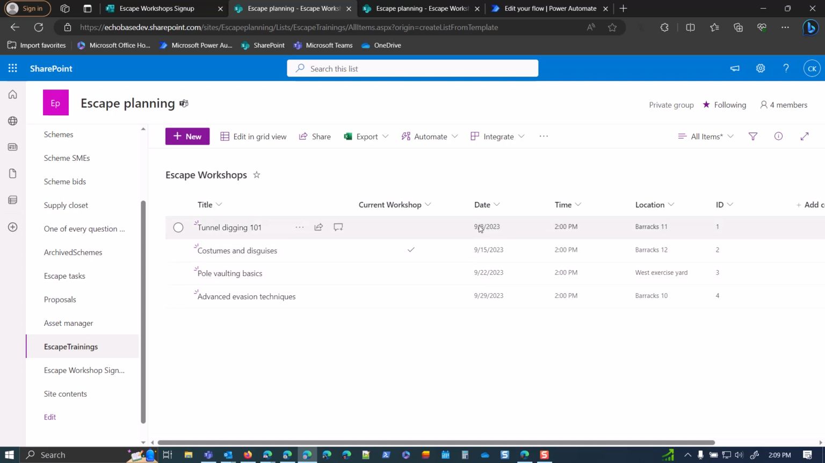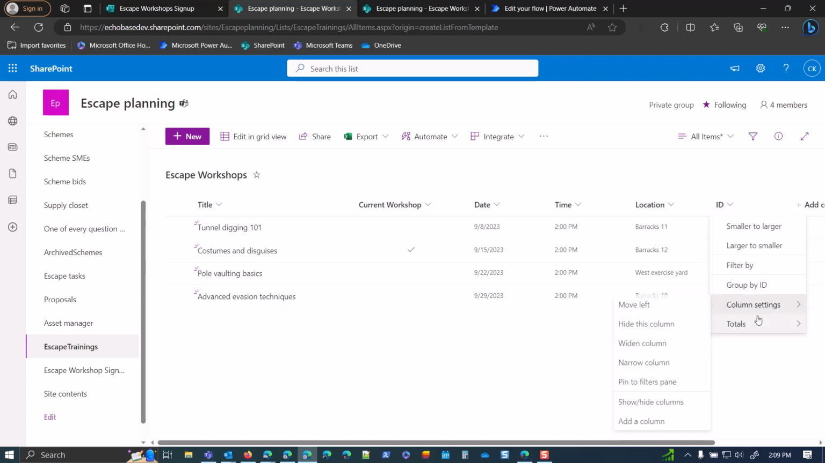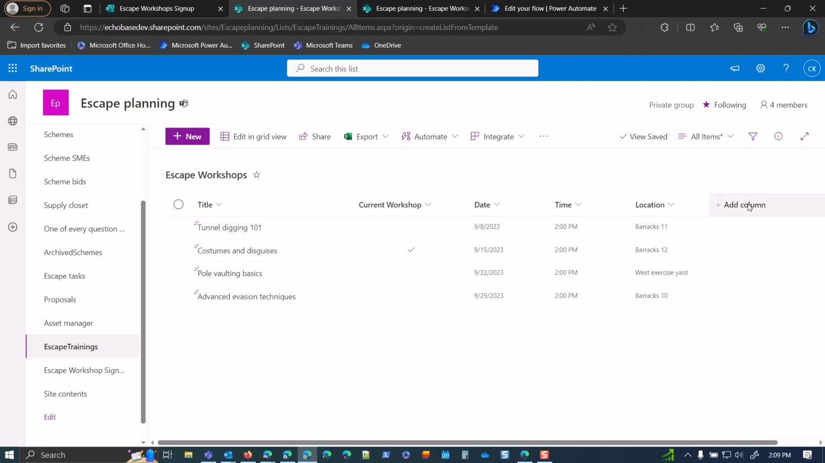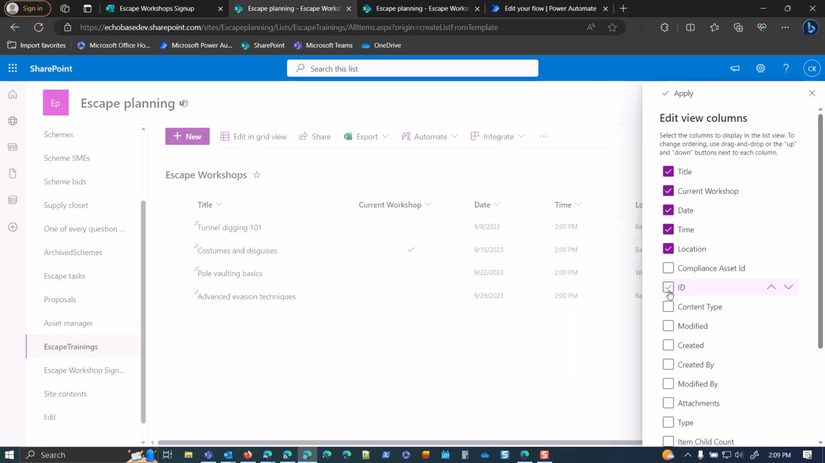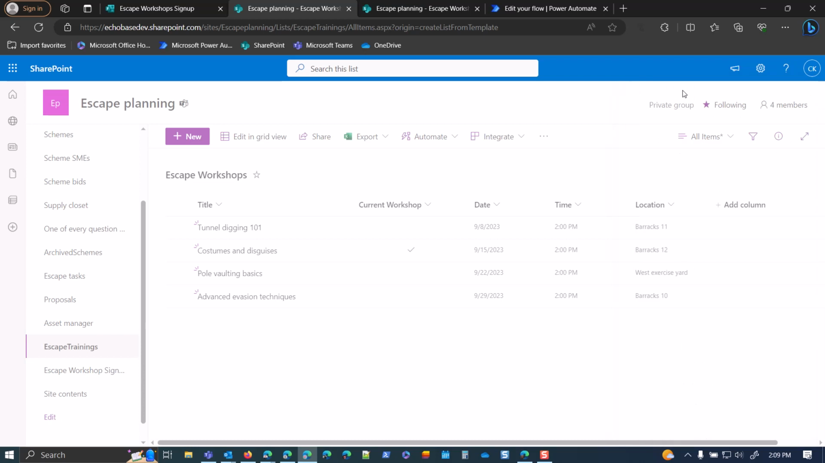But basically here we also have a column for the date, for the time, the location, and the ID column is one that already exists in SharePoint. I just added it to this view. You don't need to add it to the view, but if you want to, simply click Add Column, Show or Hide, and then check ID and click Apply.